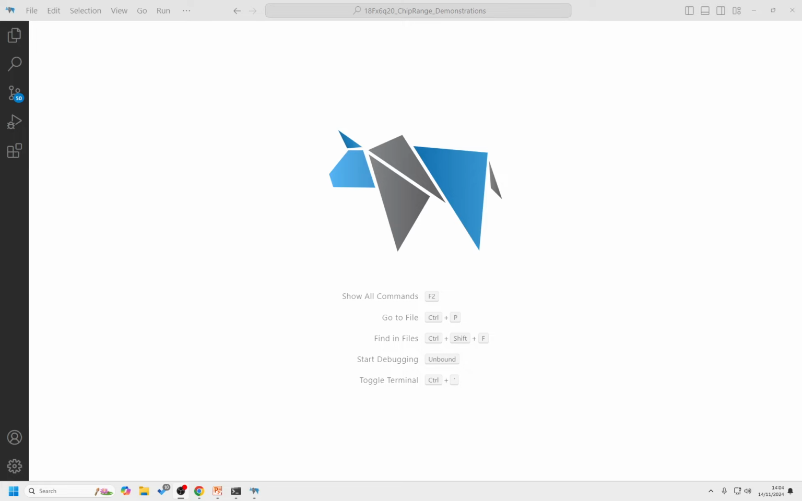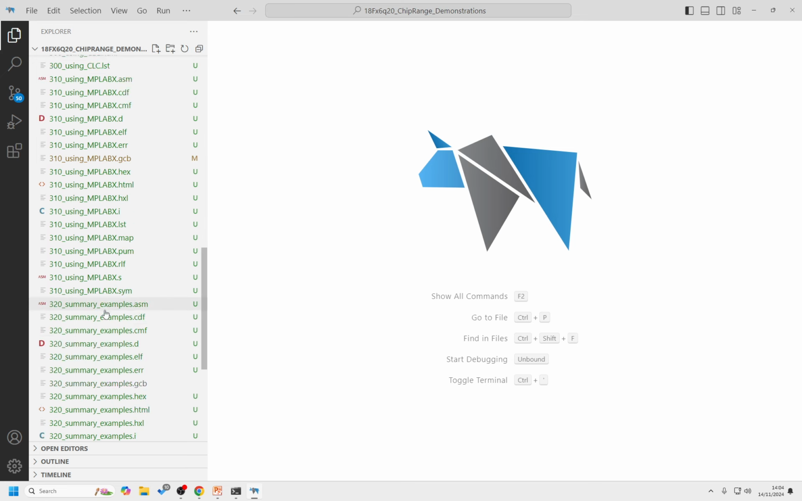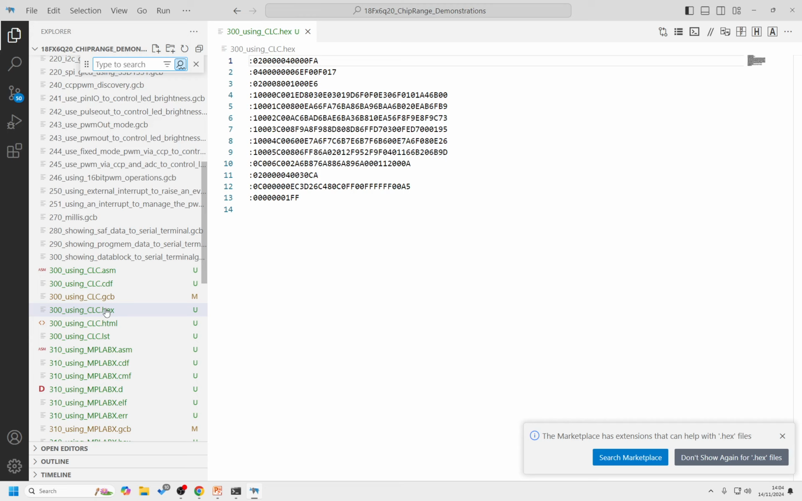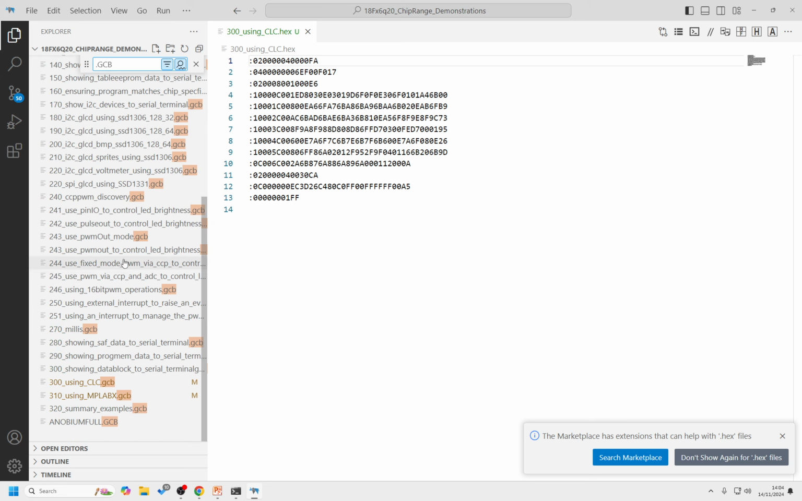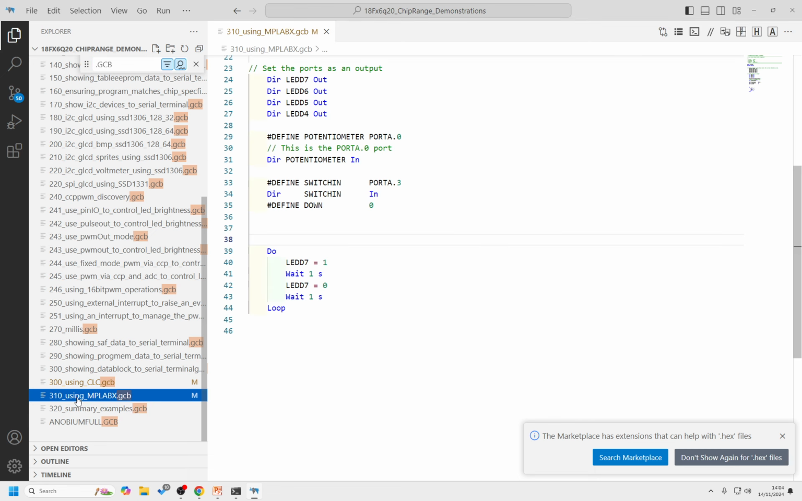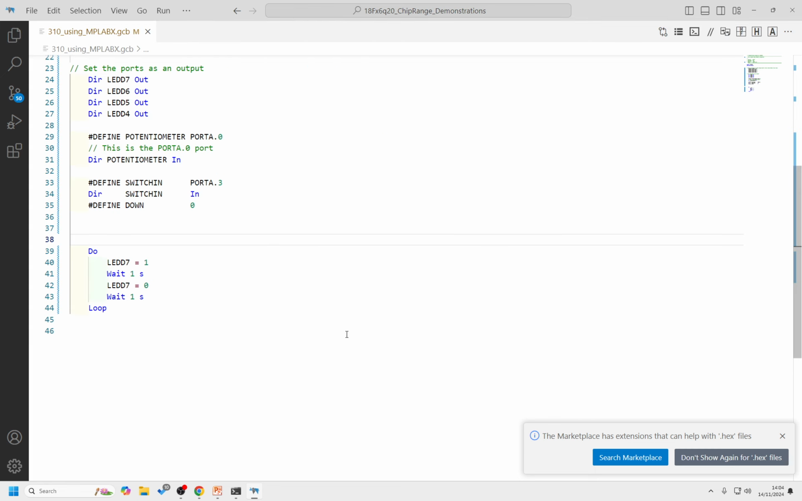I'm looking at the GC code IDE, press Control B, and I get a list of all the files that are in here. There's lots of files and lots of extensions. Control F. If you're in here, just press Control F, .gcb on that little diamond triangle at the top, and it will then filter on all the source files. So I'm actually looking for 310 using MPLAB-X. Control B to shut that list down.